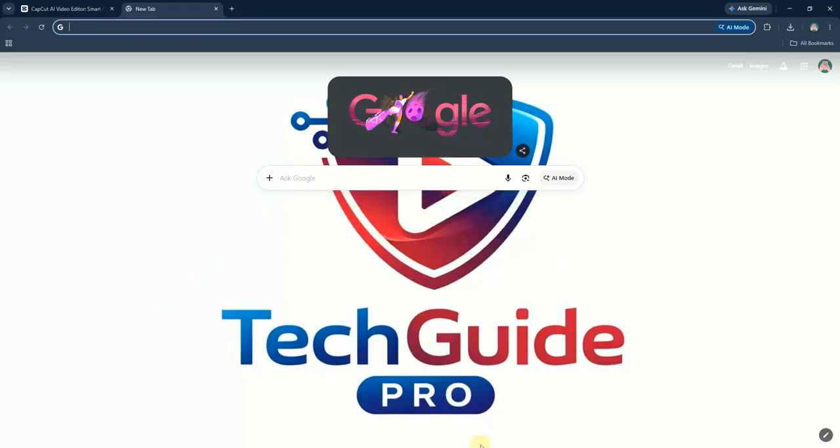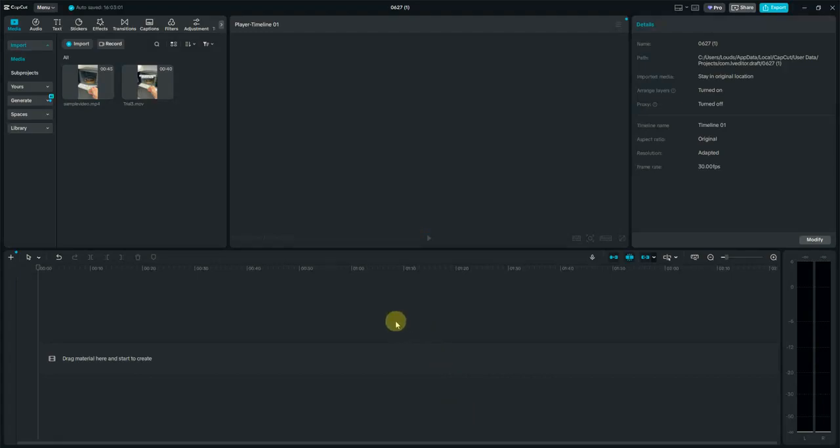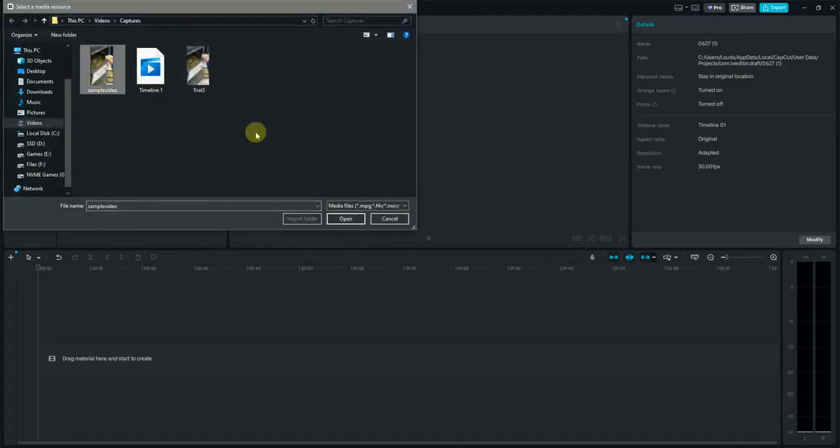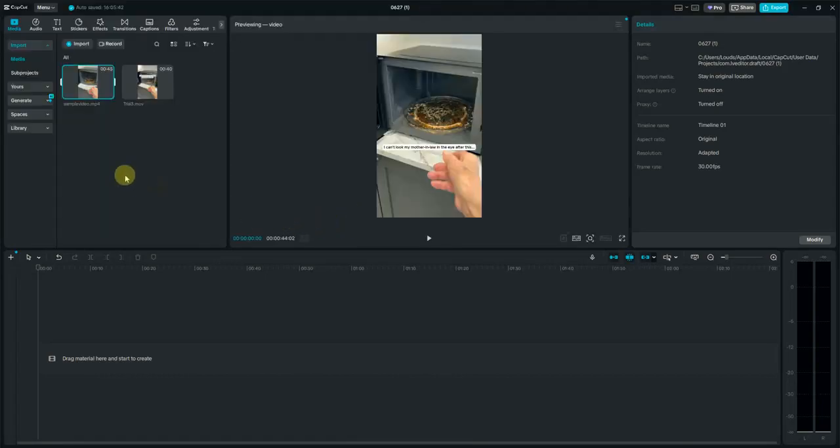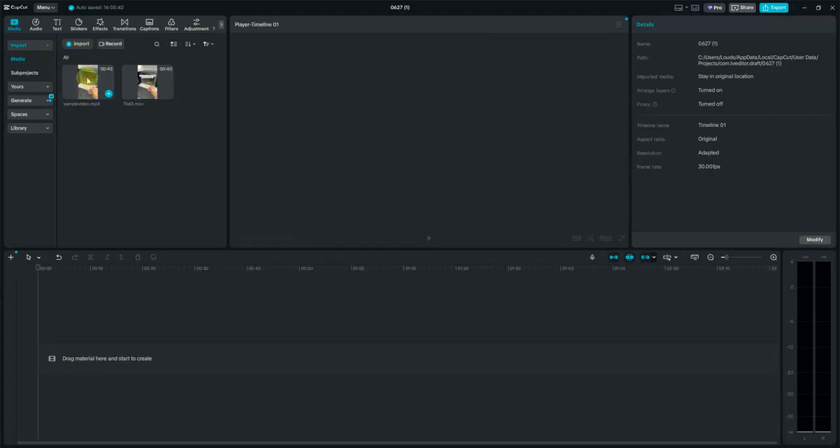First, open CapCut on your computer and start a new project by clicking on the New Project button. Once your project is open, you need to import the video file you wish to edit by clicking the Import button at the top left corner and selecting your video file from your computer. After your video is in the timeline, go to the top menu and click on the Audio tab.